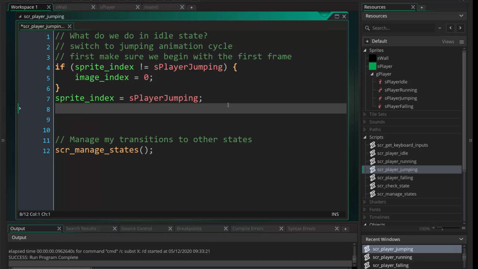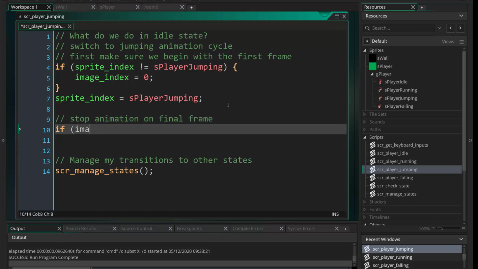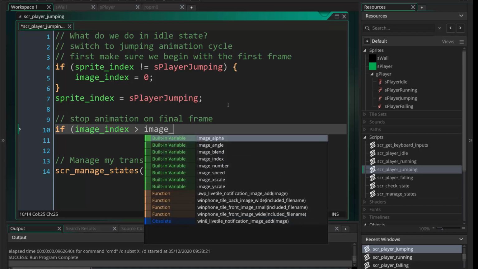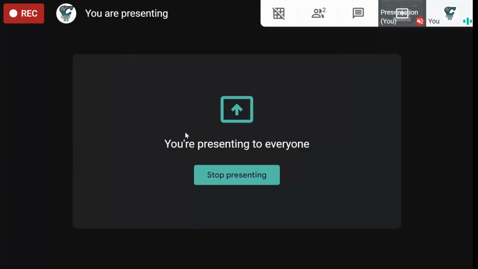Okay. Then we're going to put a cycle, or I'm just going to put stop animation on final frame. So I'm going to put if image index is greater than, let's see, do we have an image number? I think this is what we need. I'm going to double check online about image number.